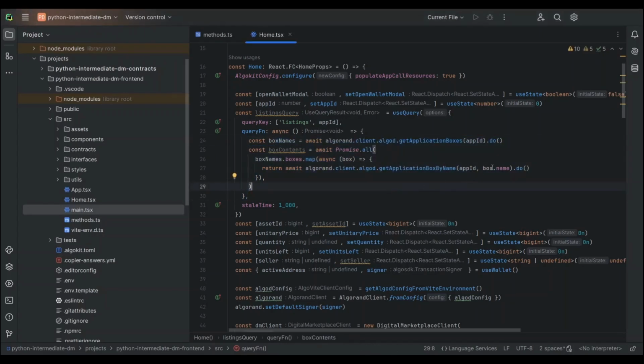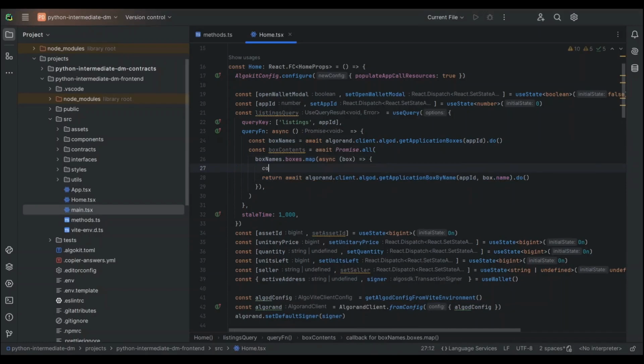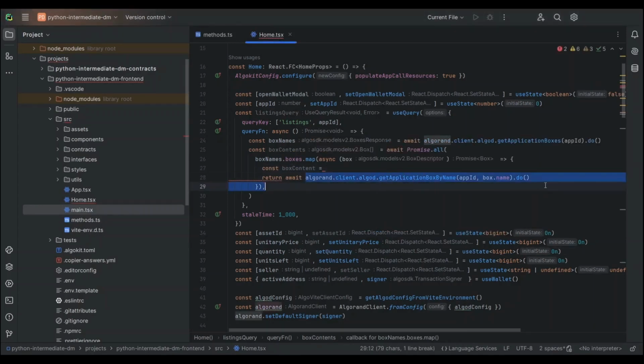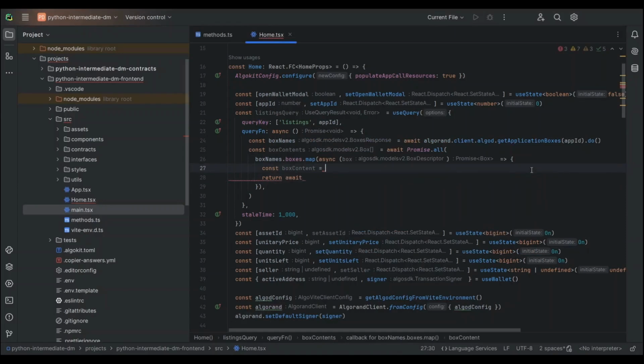Well, I think that we don't want to return just the bytes content of the box. So let's do a single box content, and let's assign this to that. My PC is slowing down.